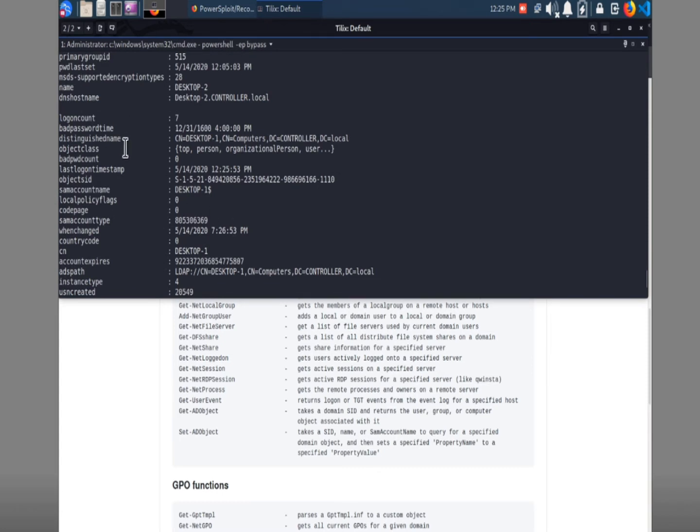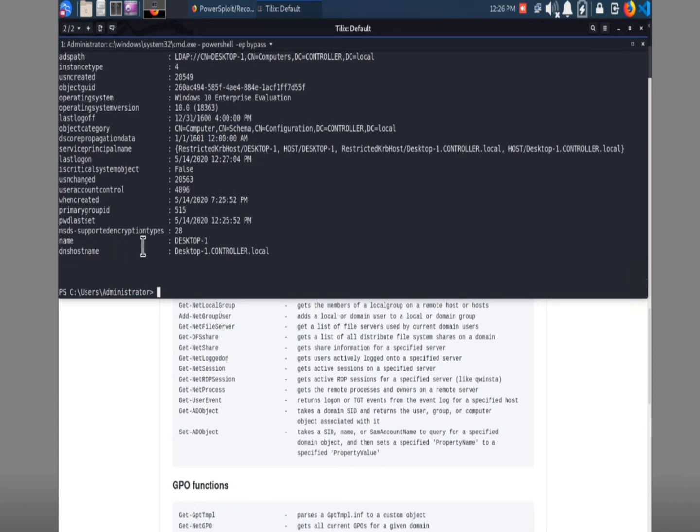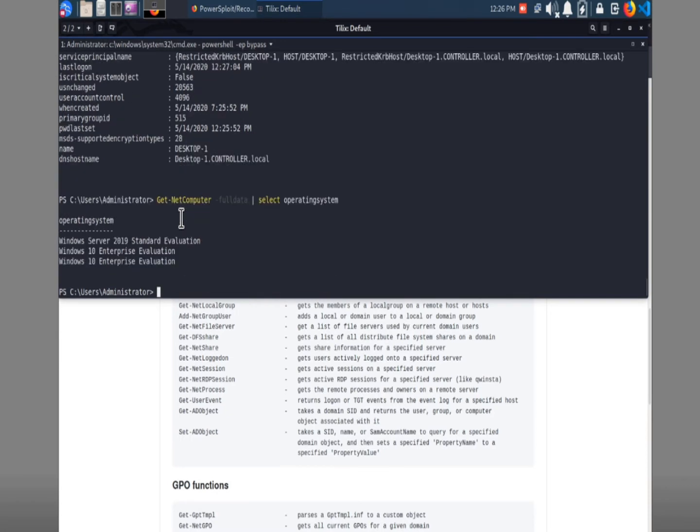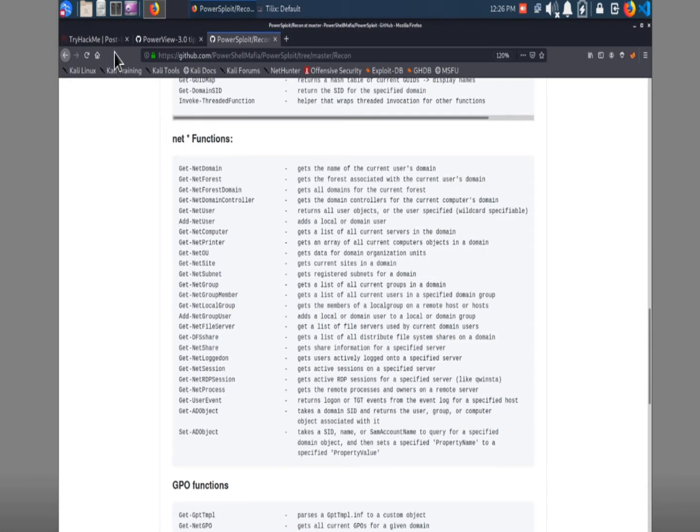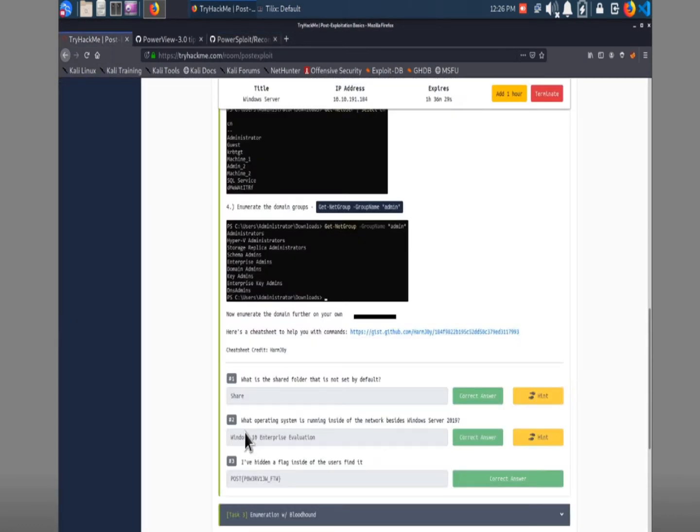We can see stuff like logon counts, the object SID, again a CN, there's the name of the computer, and what we want to focus on is this operating system. So just like before, we can do that select command and only print out that operating system. And that's where we get all the different types of operating systems within the domain.